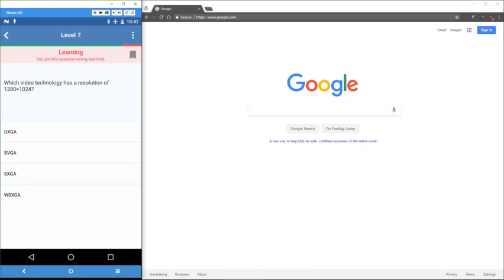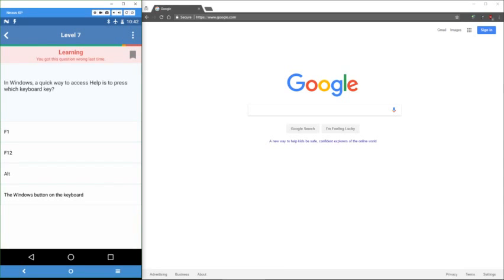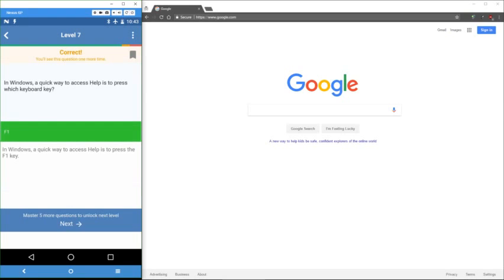Oh, dang. I'm not gonna get that one. In Windows, a quick way to access help is to press what key? I chose F12 last time, right? Oh god. Alright, cool. F1.